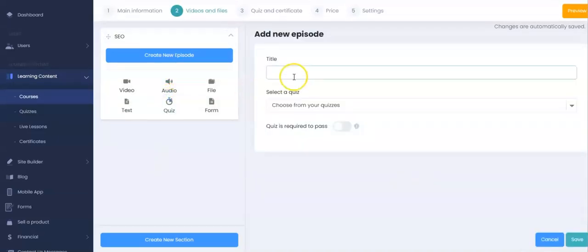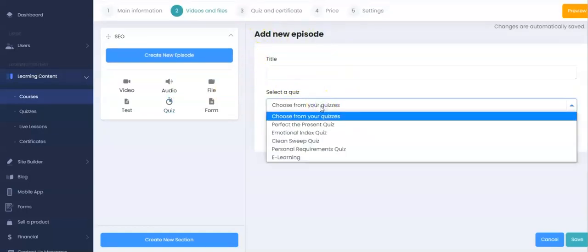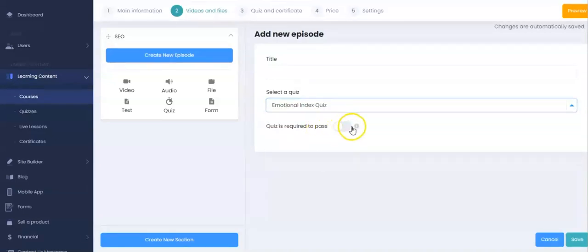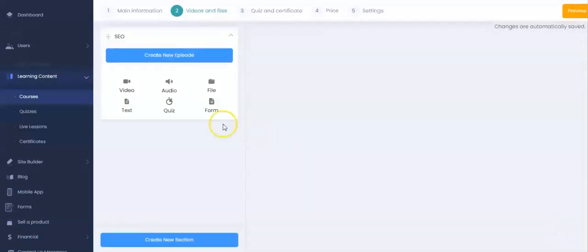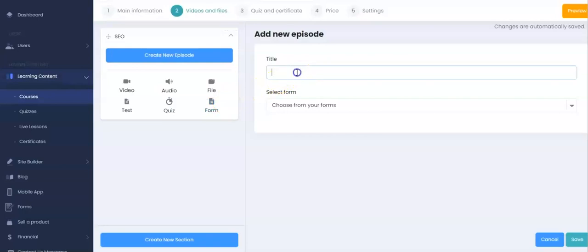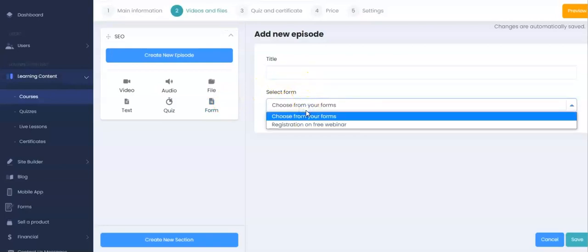In quizzes, here you can write the title of the quiz and choose from your quizzes. That means that you need to create a quiz at first and then go back to attach the quiz to the course. This means that passing your quiz becomes a must, and without passing it, your students cannot continue the course. Form, here you can write a title and as well choose from the existing forms.